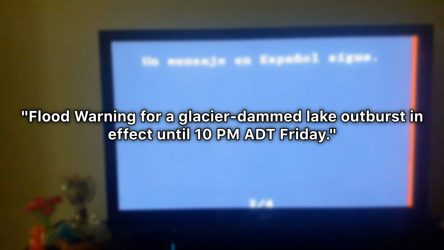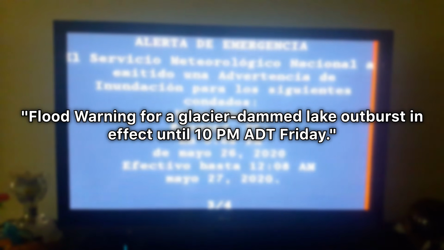Flood warning for glacier dam lake outburst in effect until 10 p.m. Alaska Daylight Time Friday. Flooding of rivers, creeks, streams, other low-lying areas, and flood-prone locations is imminent or occurring.